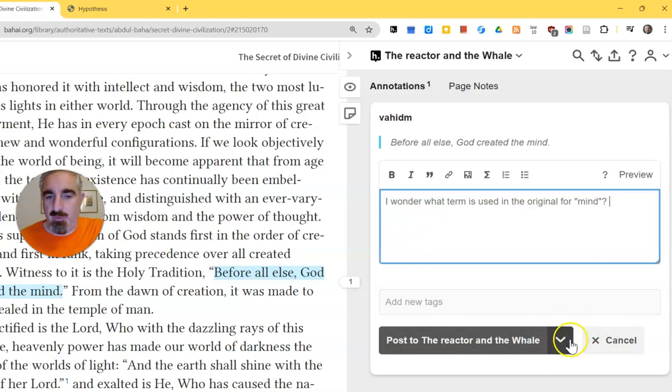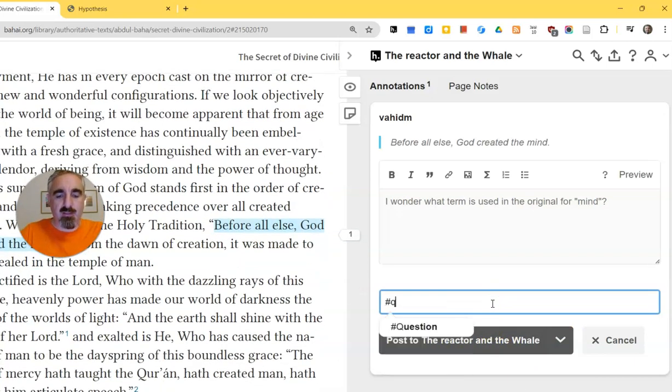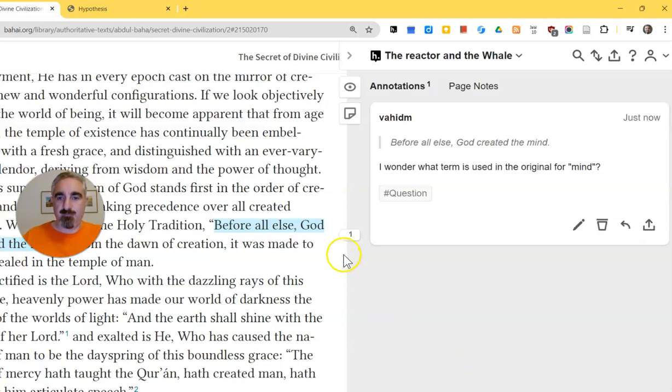So whatever you want to do there, I want to make sure I'm posting to the group, and I'm going to use a hashtag question, because I would like others to read this and add their questions, or answer the questions potentially.